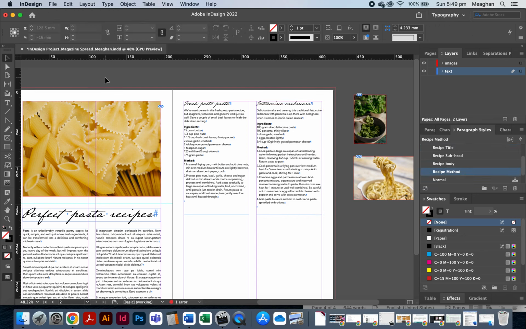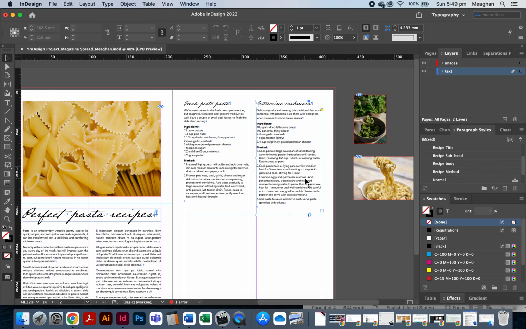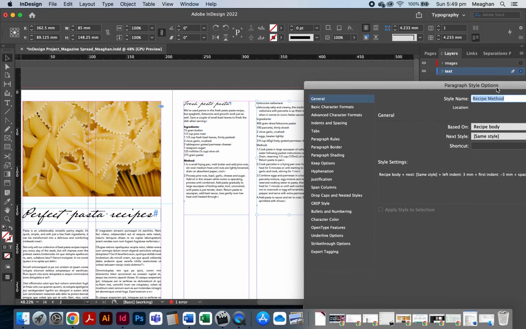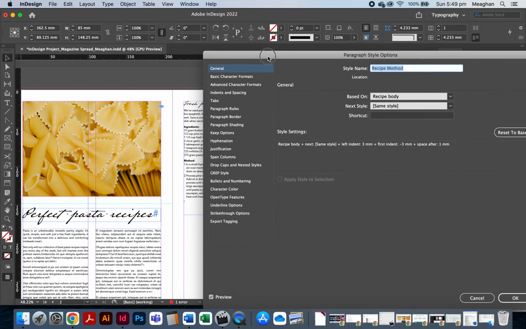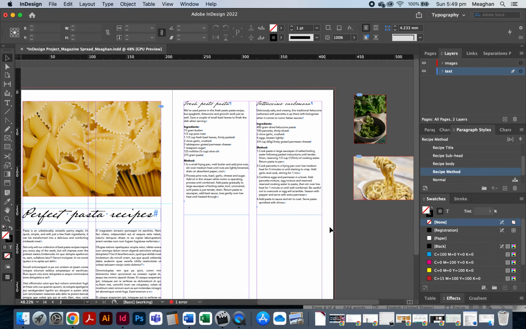You want to make sure, even if you're just editing these, that you don't have anything selected. Just click off to the side somewhere and then double click on here to edit it, because if you've got a text box selected and then click on it, you can't quite see it, but it's just applied it there. You can hit cancel and undo. So be really careful with that.